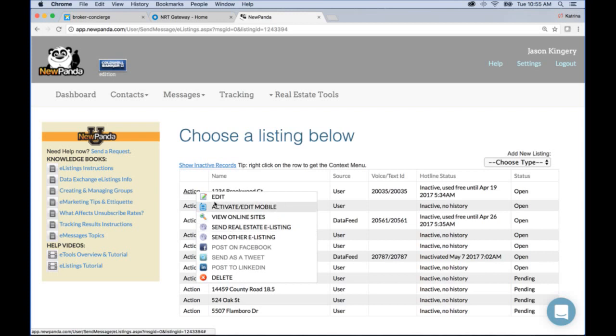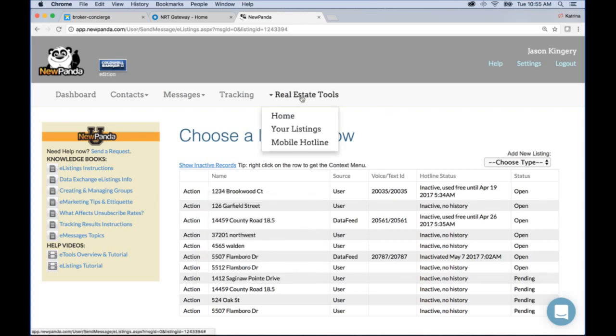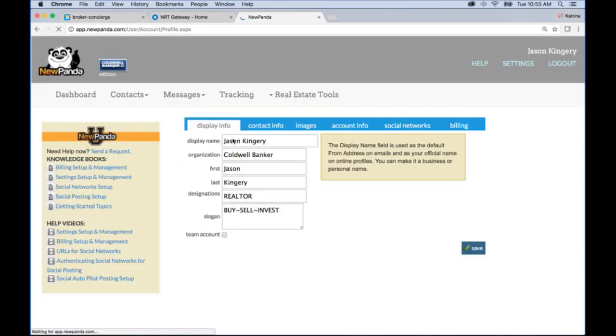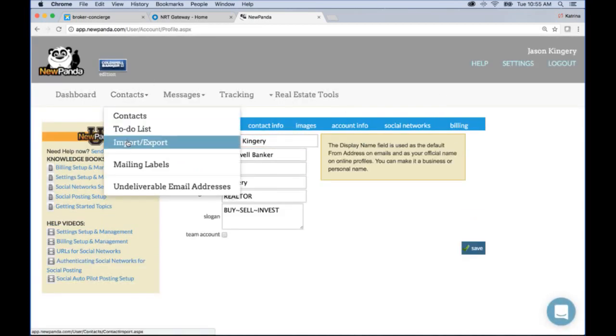And then once the listing's saved, I can come back in here and click action. And now I can send a real estate e-listing. And now I can send that to any group that I would want on my listings. So it's really cool. You can edit it and then send it. Those are probably the two things you would most likely do at this location.